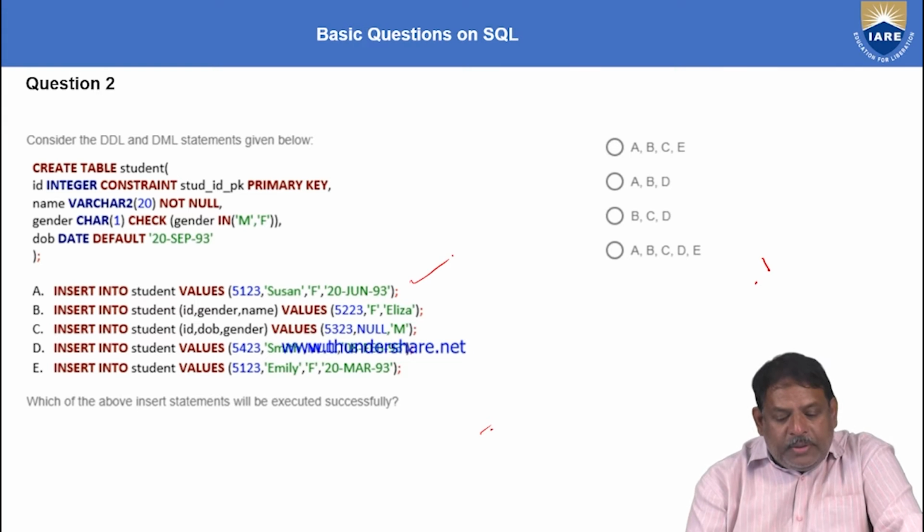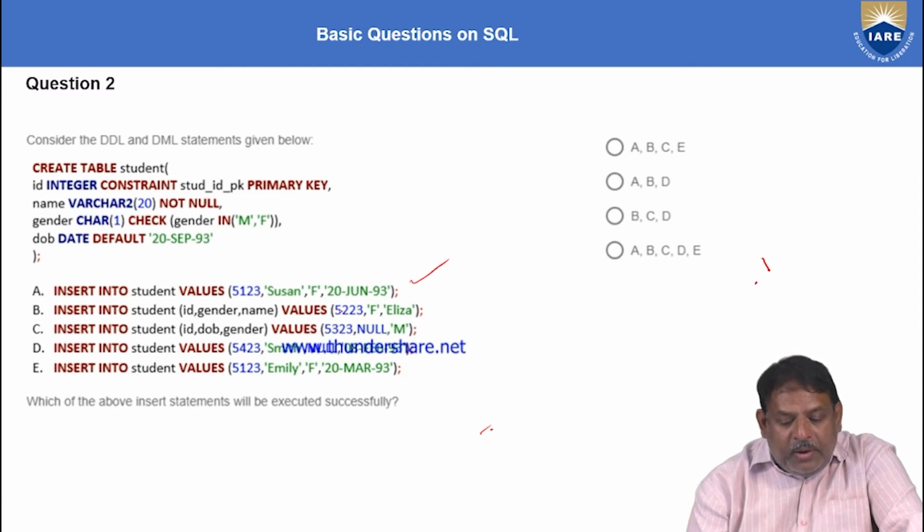What about second? Values are ID, gender, and name: 5223, gender is female and name is Eliza. This is also okay because he has mentioned only 3 columns. Though there are 4 columns, he is not giving the date. By default, it will take the default. So even second is also a valid statement.